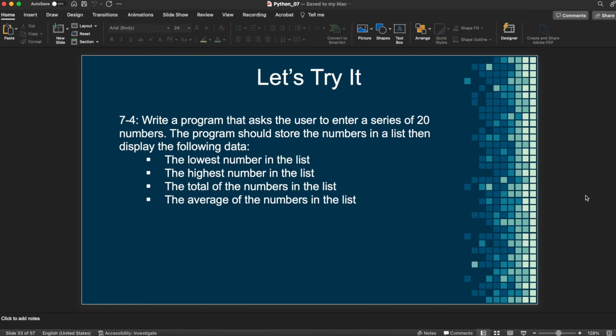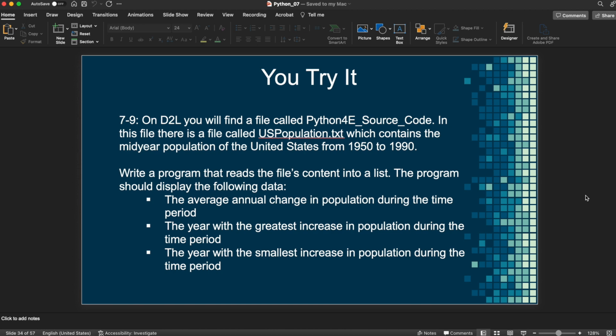All right, so with that being said, I want you guys to try this. So on D2L, underneath the file you already downloaded, there's going to be another file called uspopulation.txt.